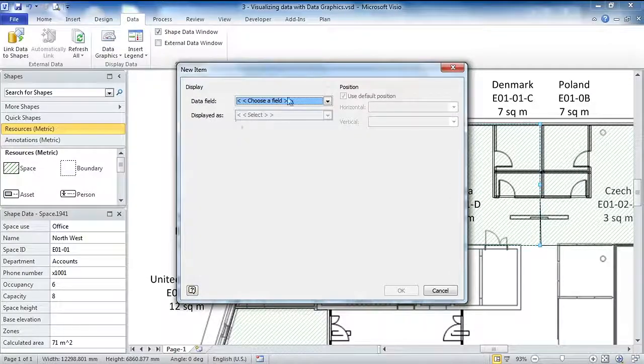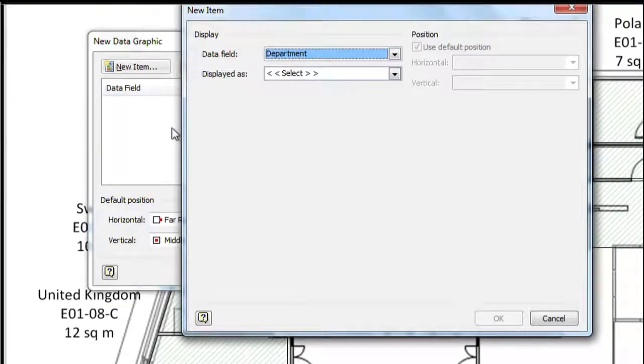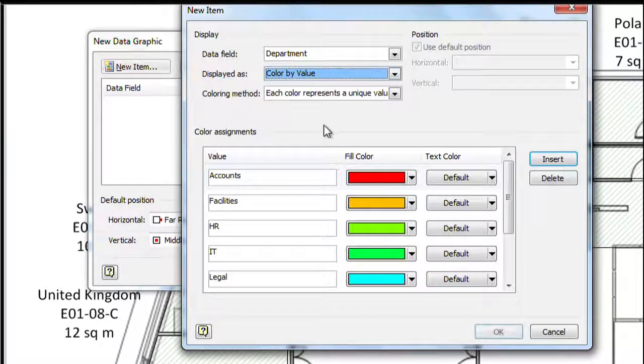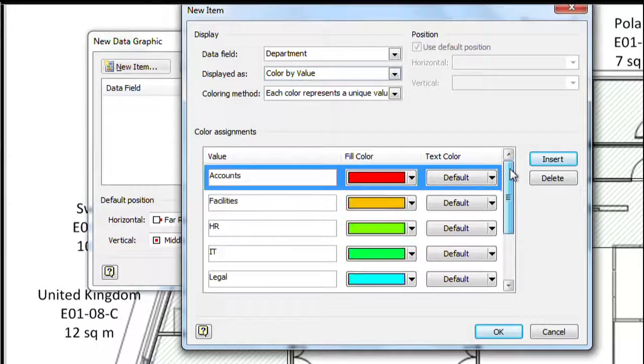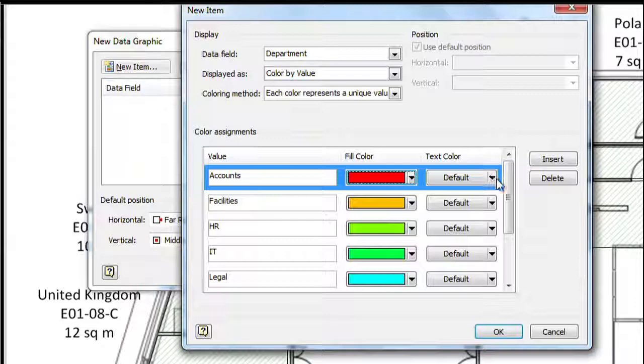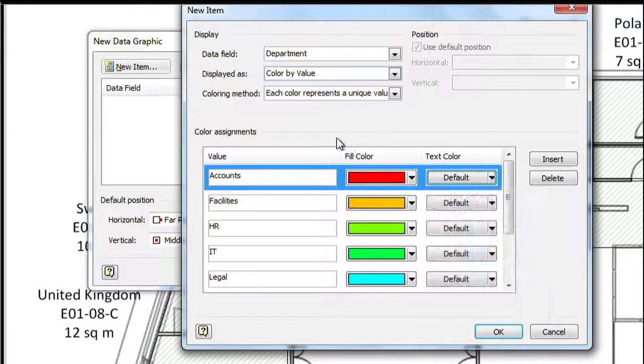When we go into these new items, let's choose some fields. An easy one here, department. If I went to look at department, you can see color by value. It's given me a nice little list of all the different departments that are in there, and I could apply a color using the defaults that it's suggested, or I could go off and edit that and choose some other colors if I wanted to. I could have a look at the text and change the text color if I wanted to. I'll just accept the default for now.